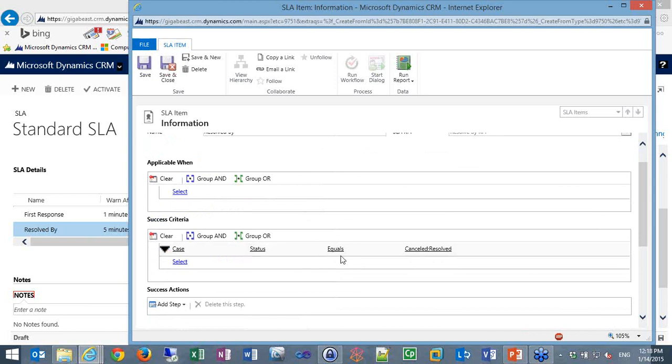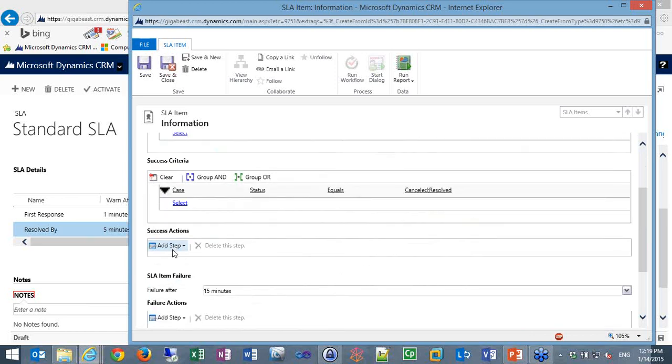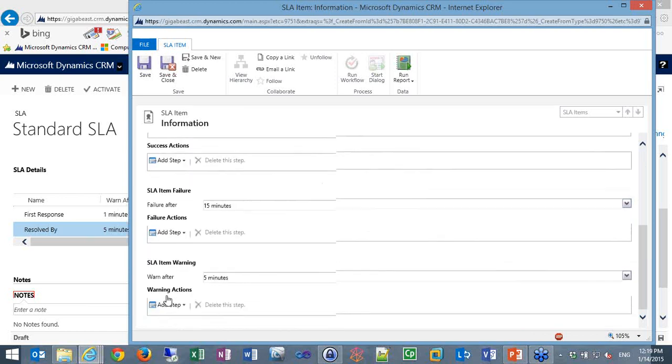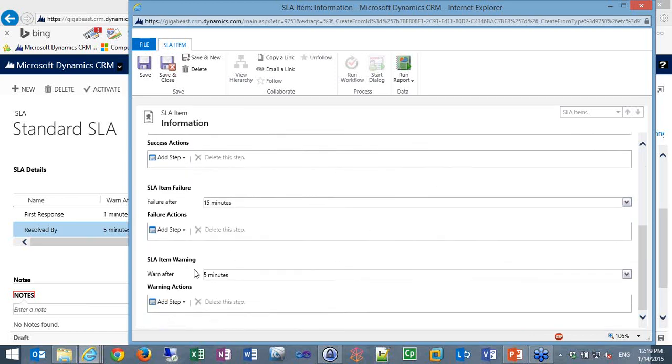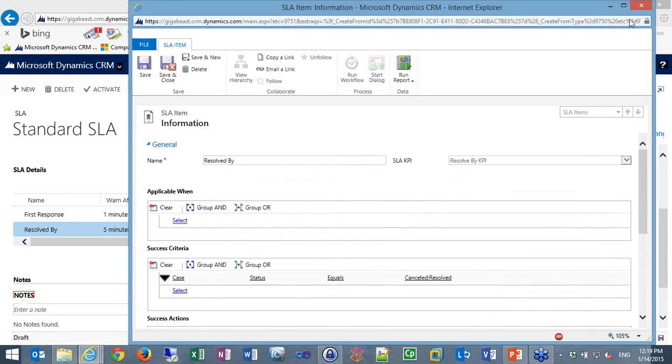This one basically says where status equals canceled or resolved. You can define it to say it's only unresolved. So if they cancel it, they're going to do something else. Same thing, what happens on the success, what happens on the failure. I've got it to 15 minutes and 5 minutes. So again, you guys can change the duration however you want to.